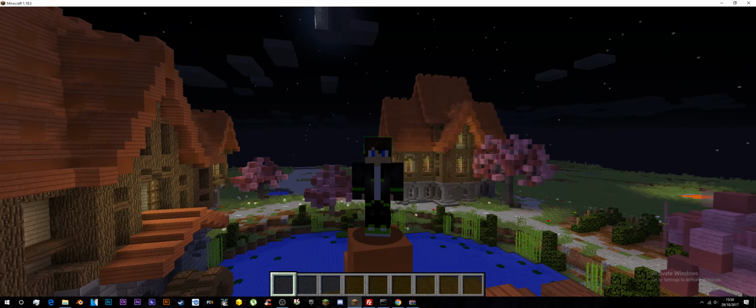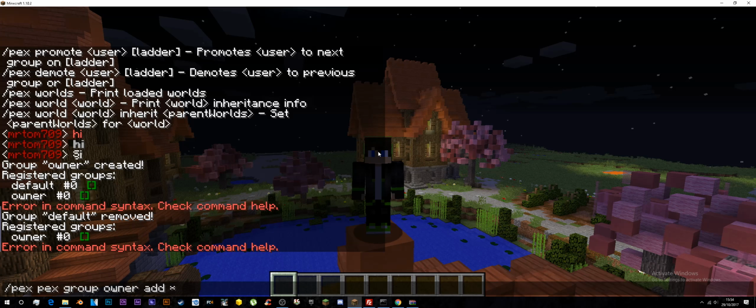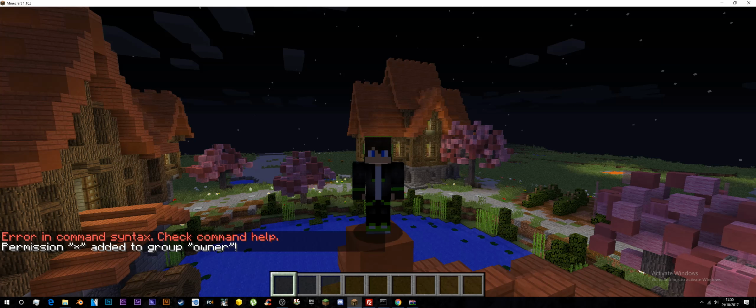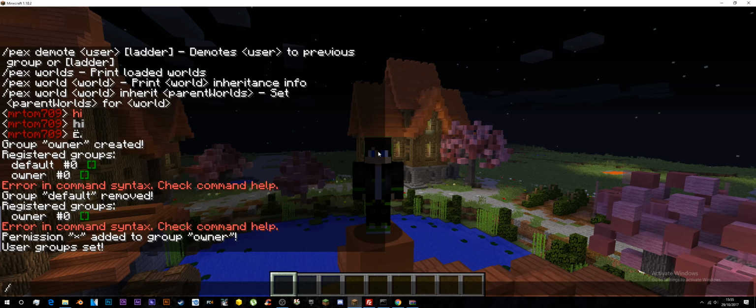Okay, now that we've got that done, what we're going to be wanting to do is type in /PEX group owner add and then the asterisk again. Sorry, I typed in PEX twice. So /PEX group owner add *, and this is going to add all permissions throughout every single plugin to that group. The next command is adding us to the group. So PEX user, and then your name, group set owner. Now we're going to be in the owner group.